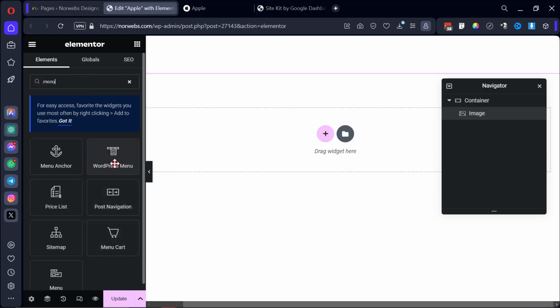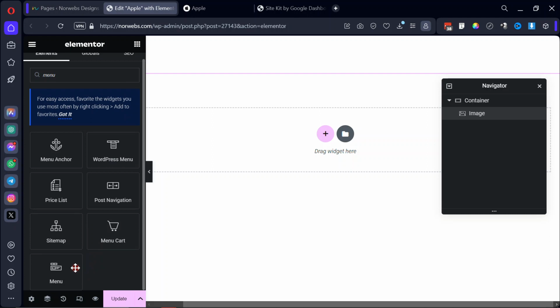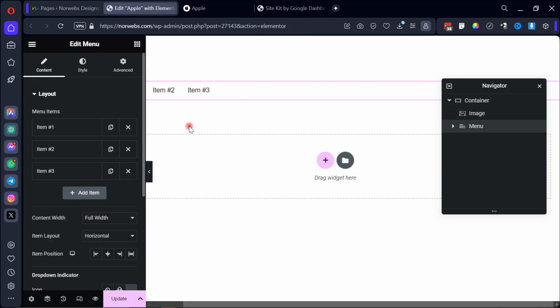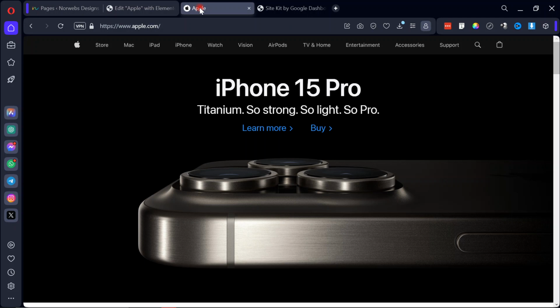So I'm going to, not the WordPress menu in this case, but rather the menu widget here. So I'm going to drop it. Okay, so let's look at what we have here. We have store, Mac, iPad, iPhone.